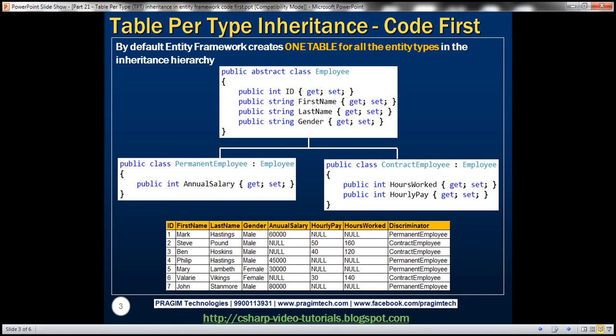By default, Entity Framework creates one table for all the entity types in the inheritance hierarchy. Here we have got three classes: employee, permanent employee, and contract employee. Permanent employee and contract employee classes are inheriting from the employee class. Now by default, Entity Framework is going to generate one employees table, as you can see here, for all these three entity types in this inheritance hierarchy. Let's look at this in action. Let's flip to Visual Studio.